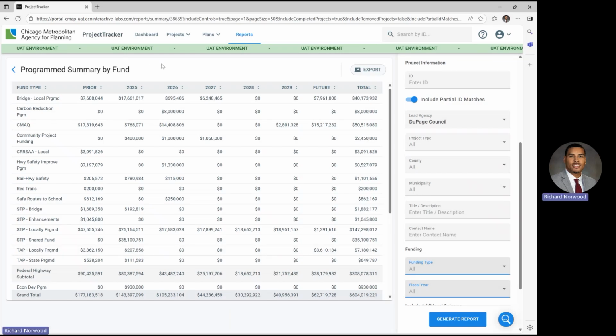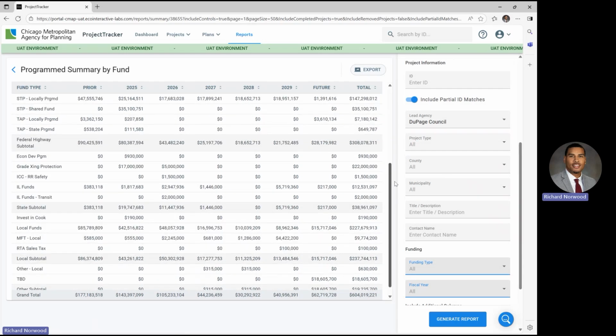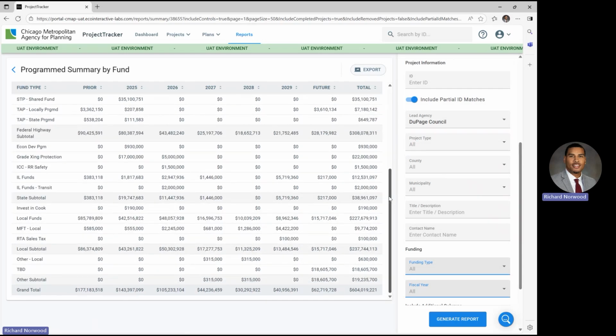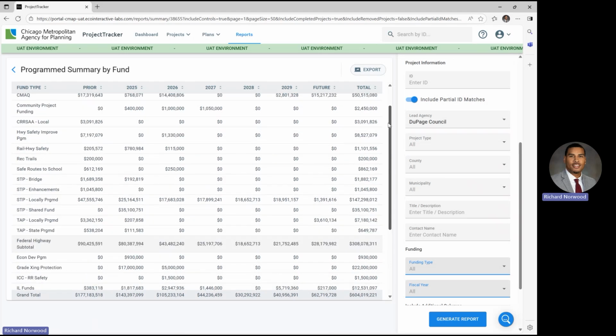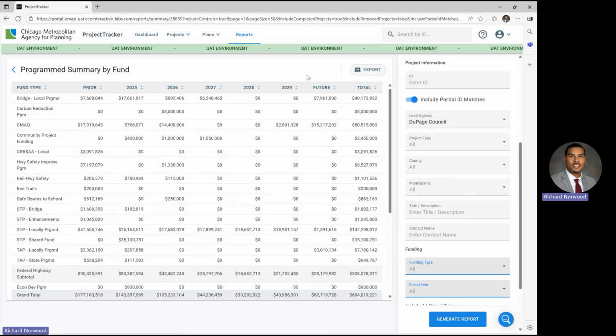All right, so this will let you see for DuPage every funding type that they have, and then it shows you for each fiscal year what their programmed amount is. So this is kind of like an overview, if you're just trying to, as a programmer, as a sponsor, check the overall current status of your funding.